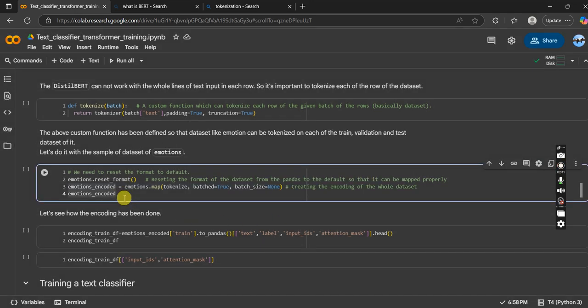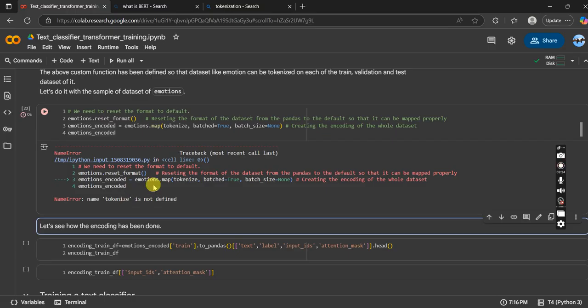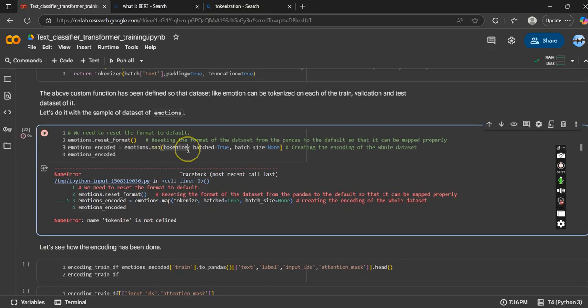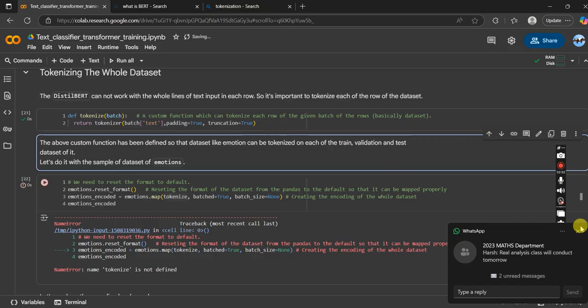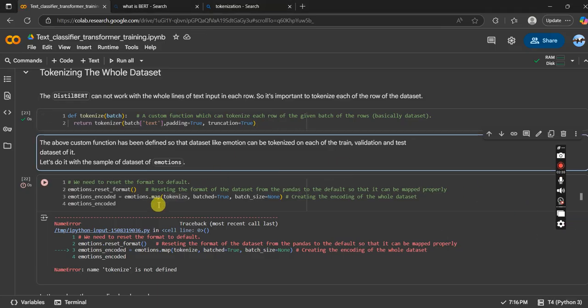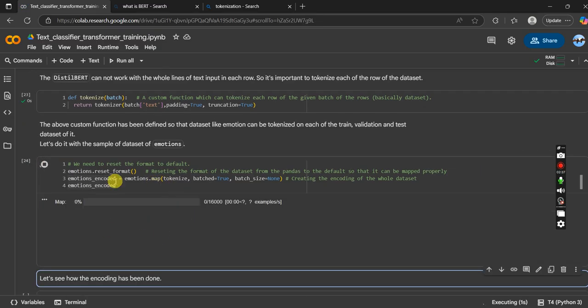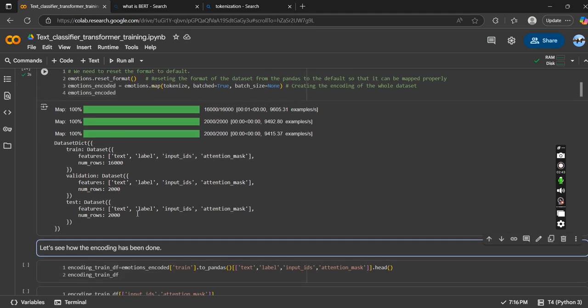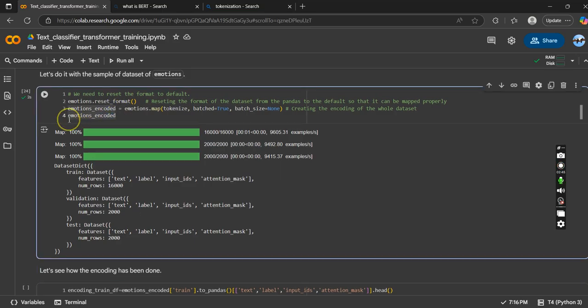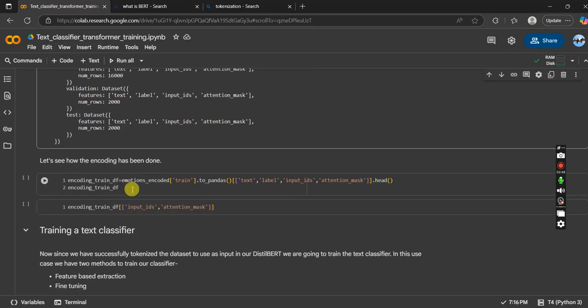Continue on GPU, right? So we have emotions_encoded. Let's see how the encoding has been done, like how the dataset looks when it is encoded into the numbers format. Name tokenize is not defined. I guess I didn't run this code. Now let's run this code. So it is mapping the encoding to each row, right? So emotions_encoded has been done. It has created encoding for each row of the dataset. Let's see how the encoding has been done.